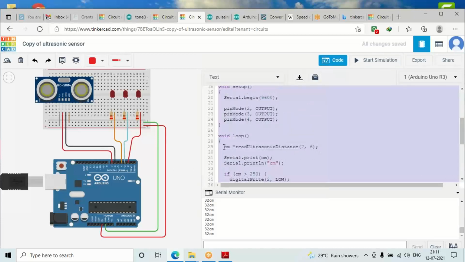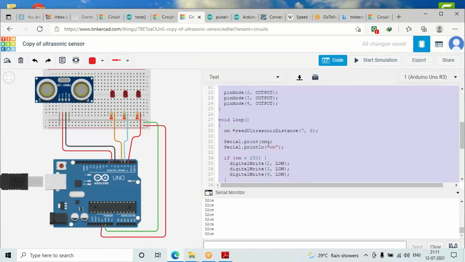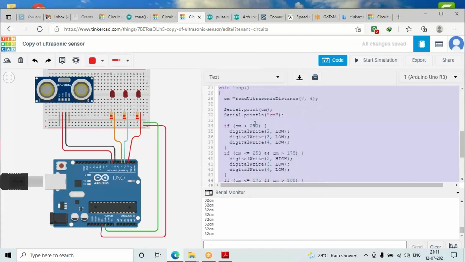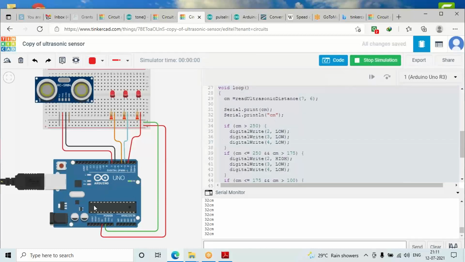So that value is now received by the centimeter variable, and that we are trying to print here. Now what we are trying to do is, if that centimeter value is less than 250, then all the three LEDs are turned off. So if you start the simulation and look carefully, you can see all the three LEDs are on now. Why? Because the centimeter value is, just a second, guys.